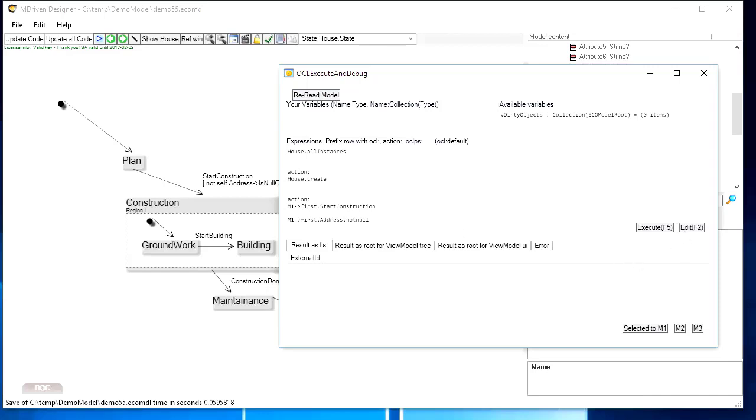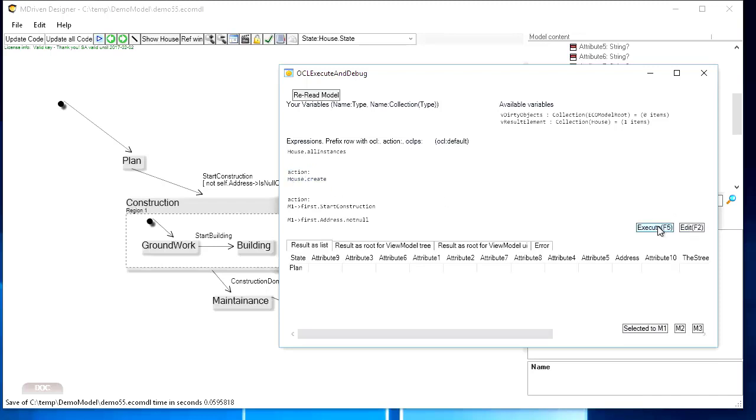So if I execute the house all instances, you see that I have no houses. That's because the persistence that we chose to use was none. So it remembers nothing when we start over. But that's easily fixed. I can just create the house again. And now I have it and it's plan.